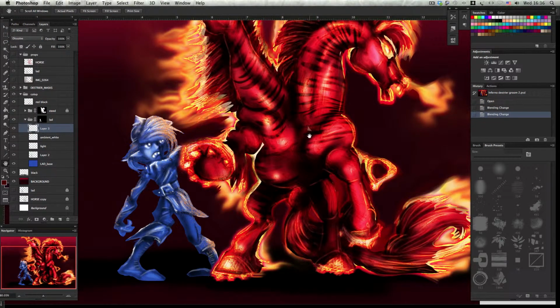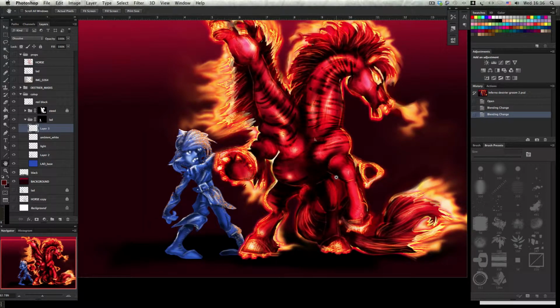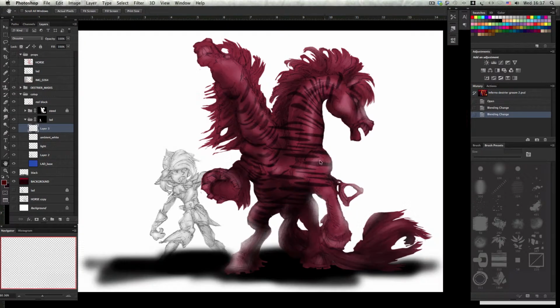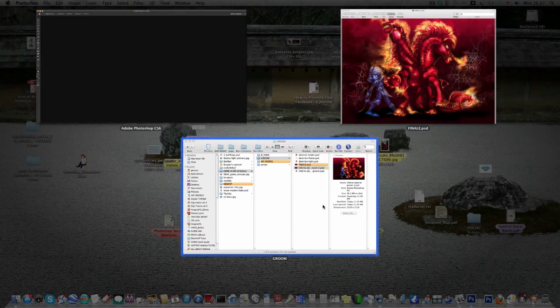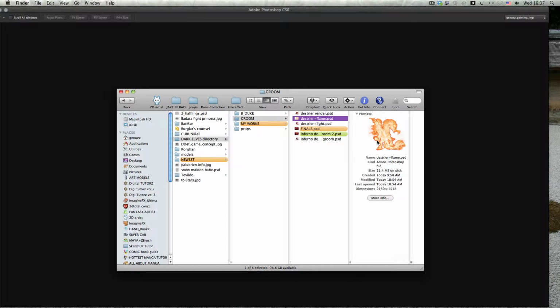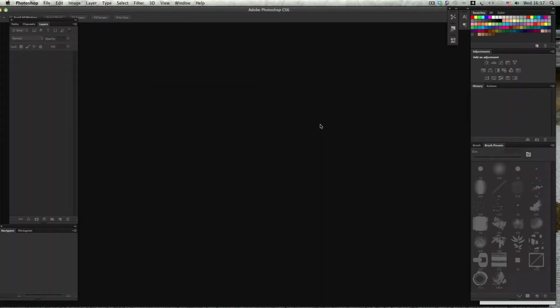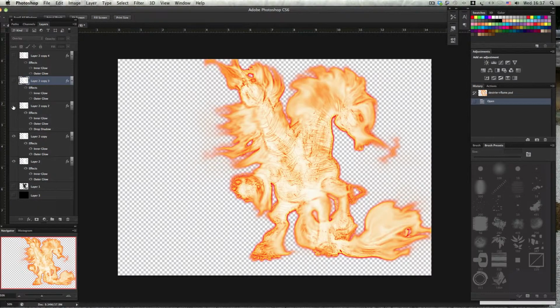So the next stage will be the harmonization of our picture into the main scene. No, I want to save this. I want to save this as well. And finally, I've decided to add some flame to my horse, to the hellish horse. So, as you can see, it consists of a couple of layers here.